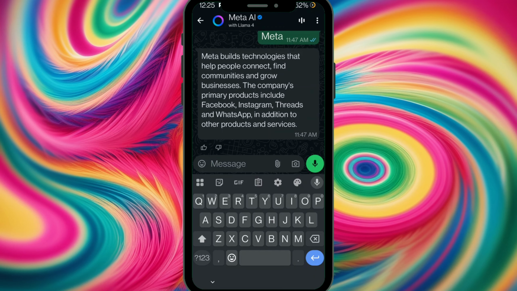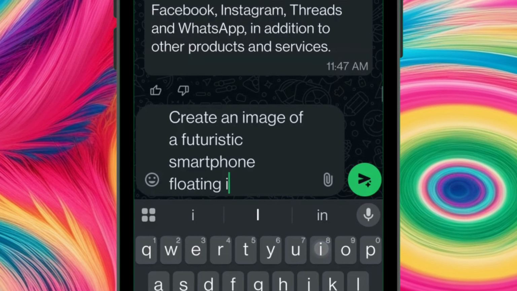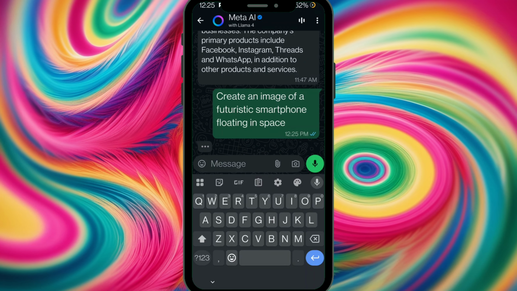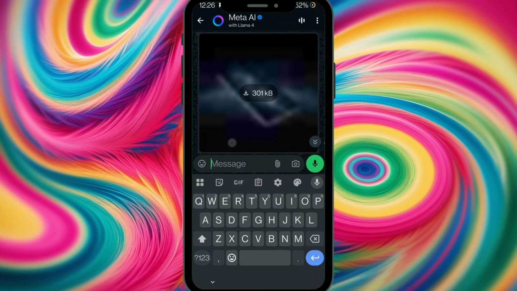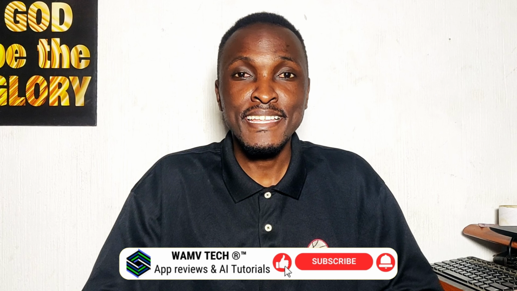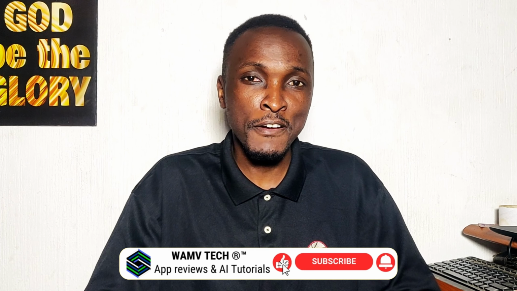Now let's create our first image. Inside the chat, type something like "create an image of a futuristic smartphone floating in space," then send the message. Within a few seconds, Meta AI will generate an image based on your description. And just like that, you've created an AI image without leaving WhatsApp.